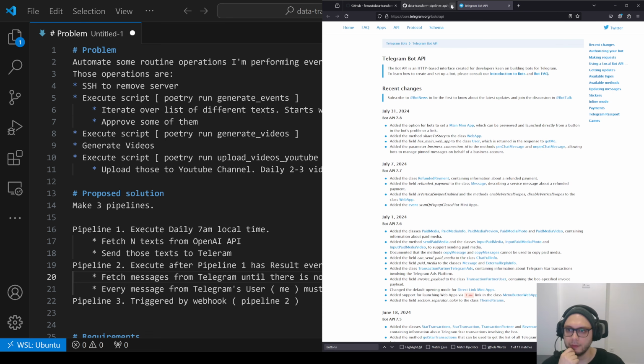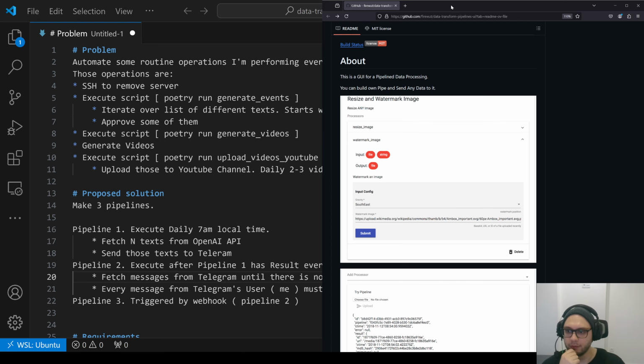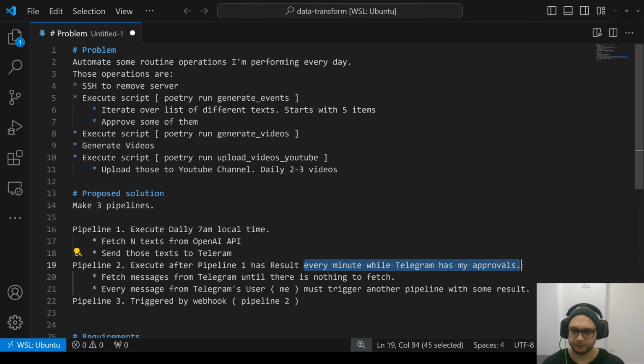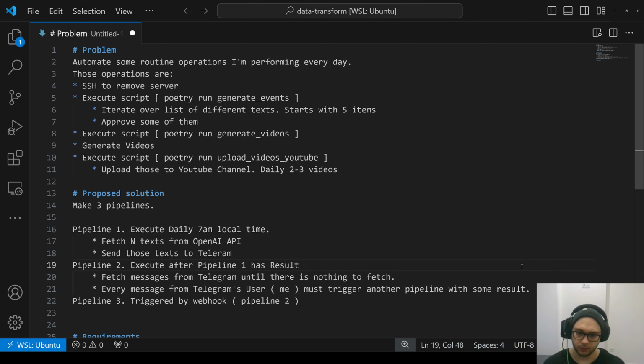Maybe I should do it differently, without the need for crazy forms. Let me explain. It's possible. As a result, we don't need to make it. Execute after pipeline 1 has a result. It's not correct. It must be triggered by webhook. Pipeline 1 webhook must execute a fetch of messages from Telegram until there is nothing to fetch. This should be updated.